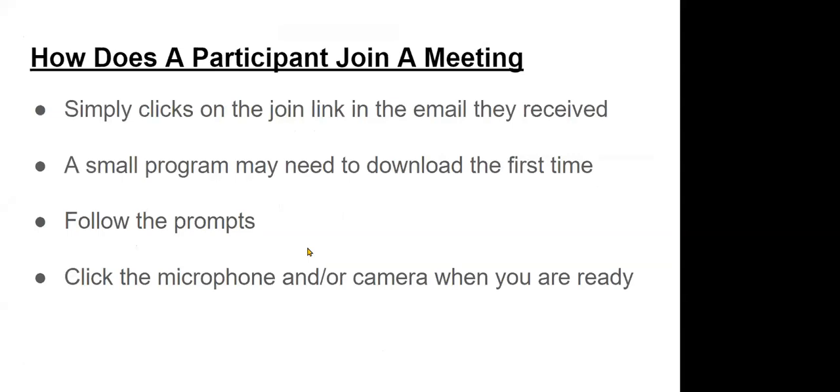They click on the link that you've sent them in the email, whether you've sent it directly or they've got it through the registration system. They may need to download a small program onto their computer if it's the first time they've ever attended a Zoom meeting.